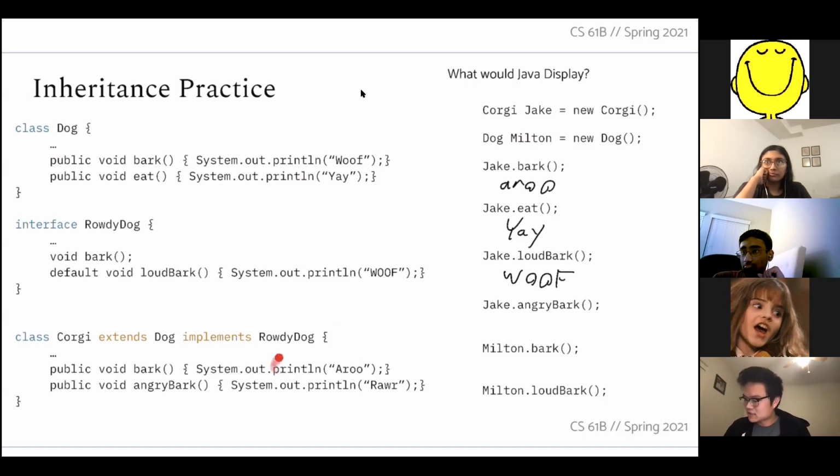Since corgi only implements one interface, we check RowdyDog. RowdyDog has a default method. What default means is that if I have not implemented this method anywhere, you see that dog doesn't have a loudbark and corgi also doesn't have a loudbark, then we're going to use that method. So we have the woof. We'll be talking about dynamic method selection in a second; that's its whole own category of method selection. But yes, in this case, what about Jake.angrybark?